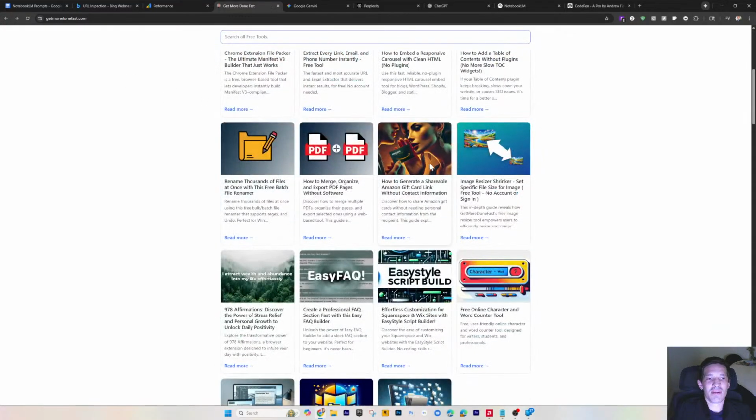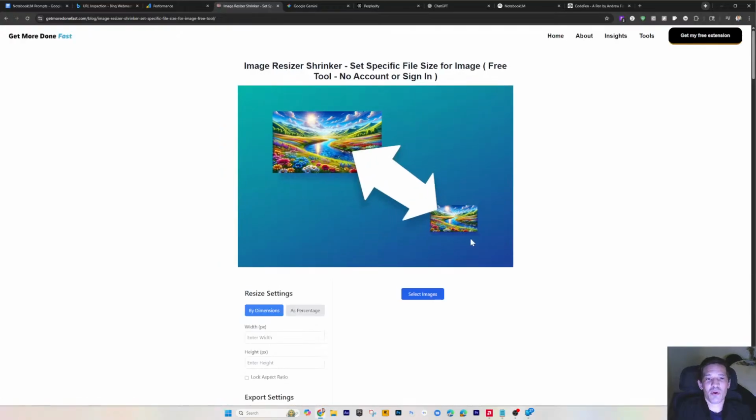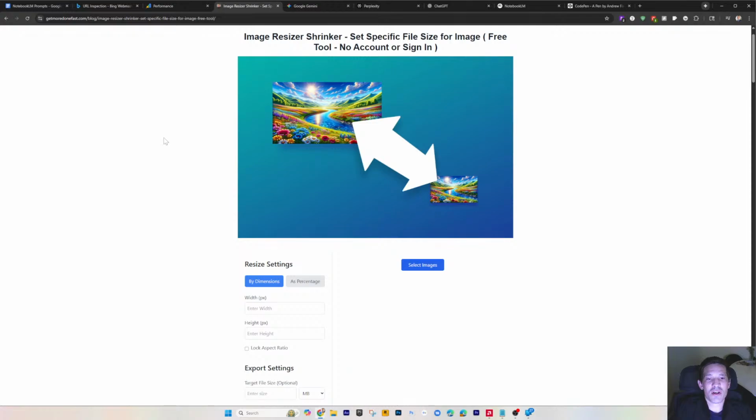And then there's an image resizer tool here where I can upload an image. And this tool and a lot of the tools that I built here were because of the platform that my website is on, it had a limitation on how large of images it would accept.